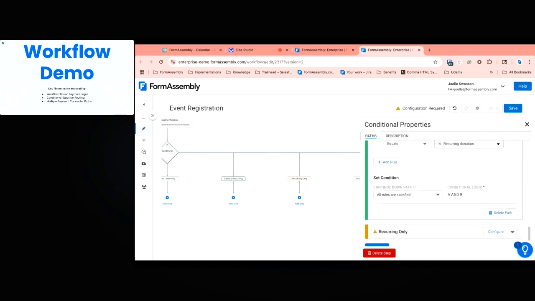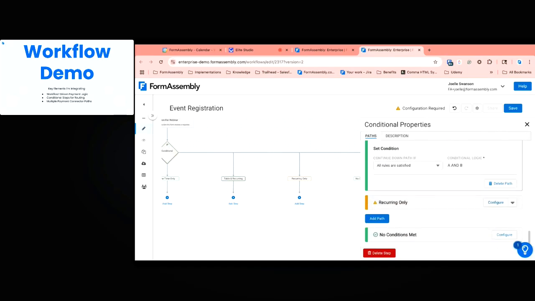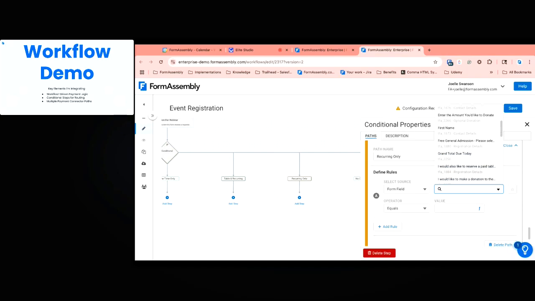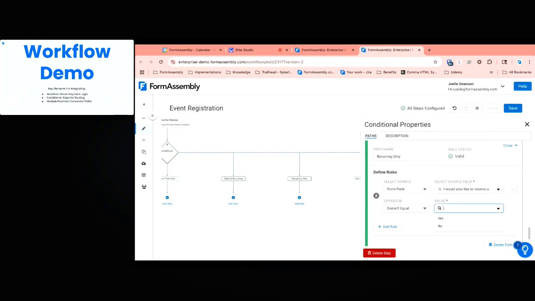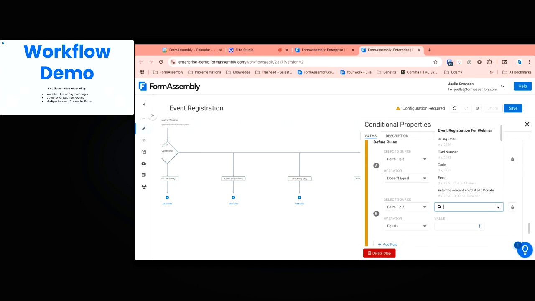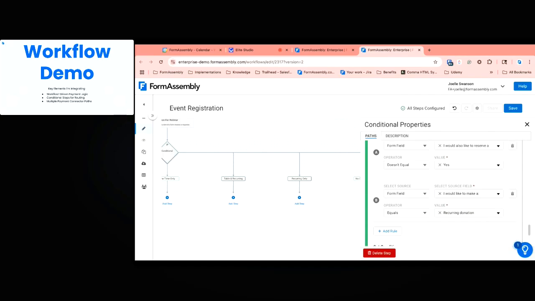Then the final pathway here is going to be the recurring only. So how I have mapped the other steps is going to take those same fields I just mapped, but do a little bit different operators with them. So that I would like to reserve a paid table, I'm going to change the operator to doesn't equal yes, meaning that if they have selected that they would like a table, they're going to get directed to one of my other pathways. Then we'll add a rule, and that's going to be that same I would like to make equals a recurring donation. And that is it.